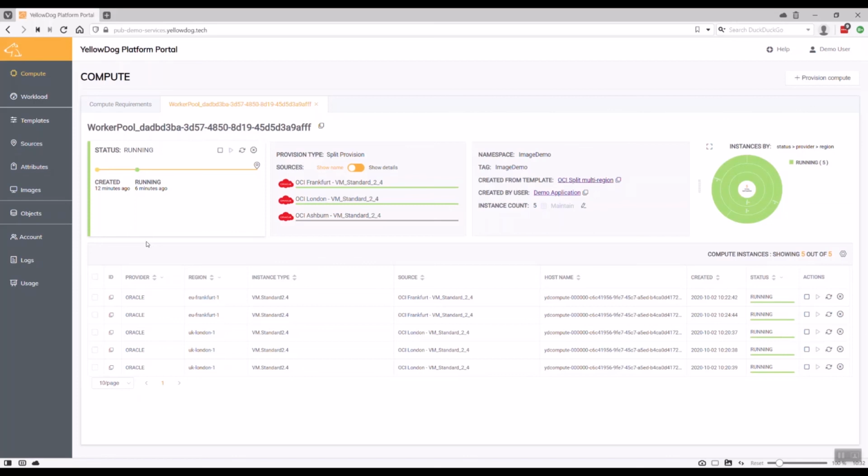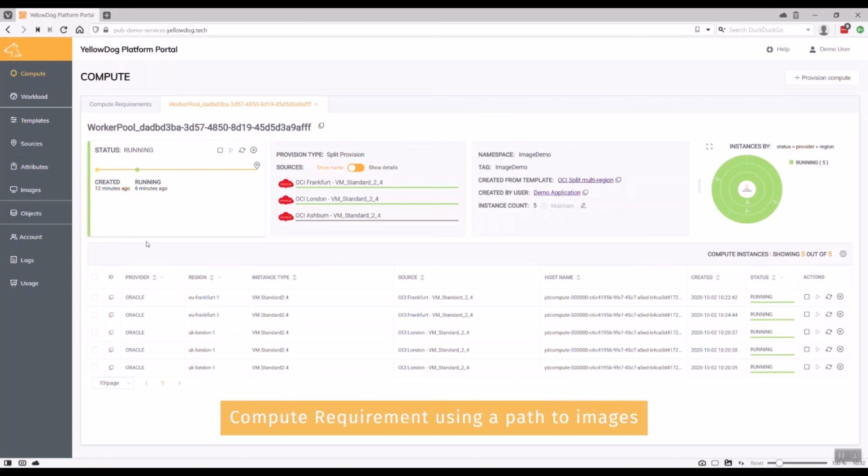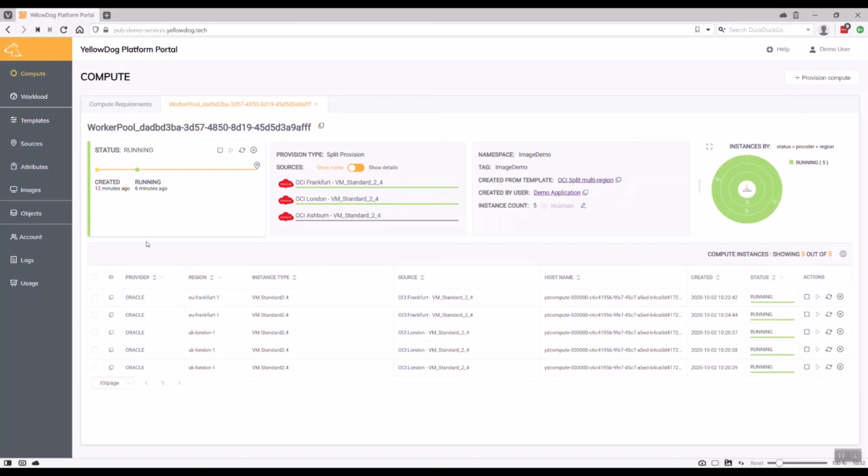So that was a very, very quick run through of what's happened end to end with running a work requirement and provisioning via YellowDog. So you saw the compute requirement, which we're looking at right now. We also saw running the compute requirement using a path to images. We also looked at the work requirement itself, the various task dependencies, whether they be based on other tasks in the group or objects. We looked at other items that you can see while the work requirement and compute requirements are processing, which are things like logs and usage.